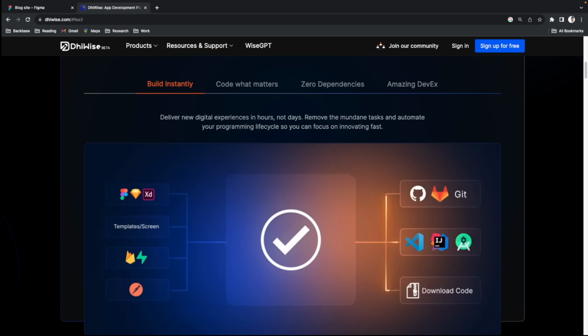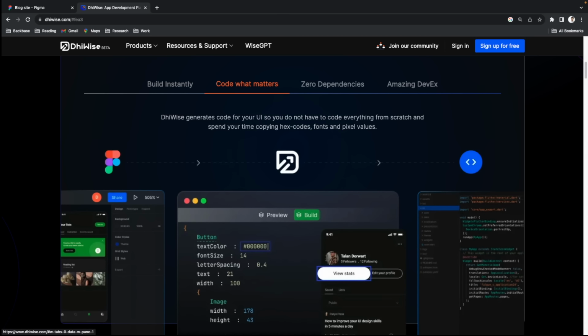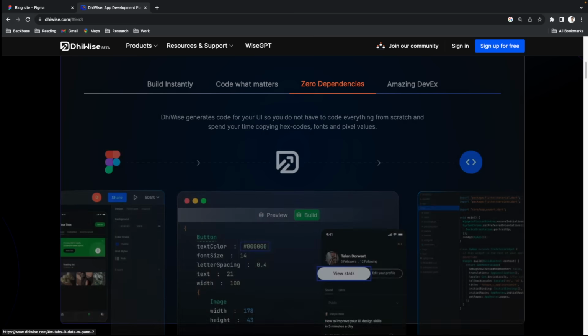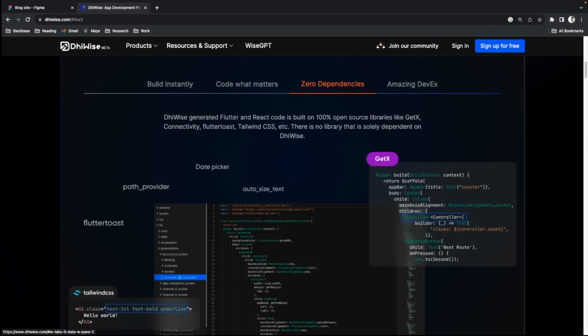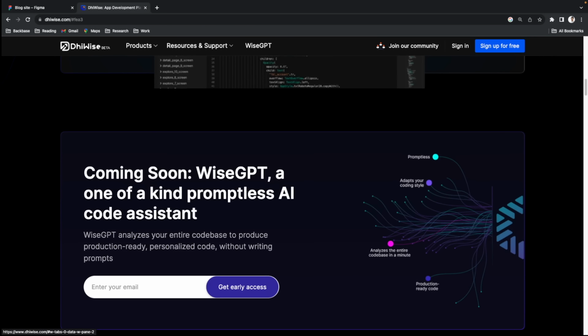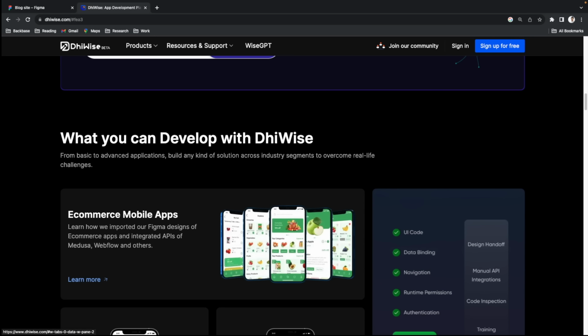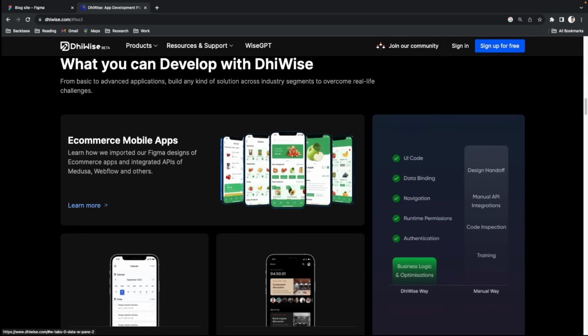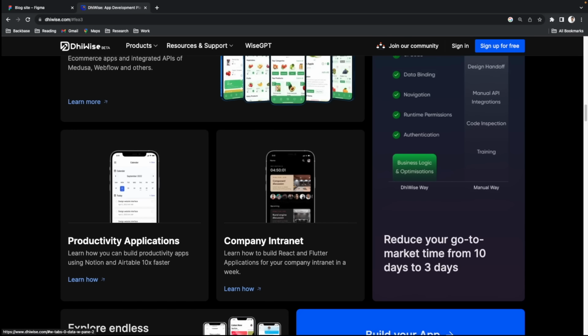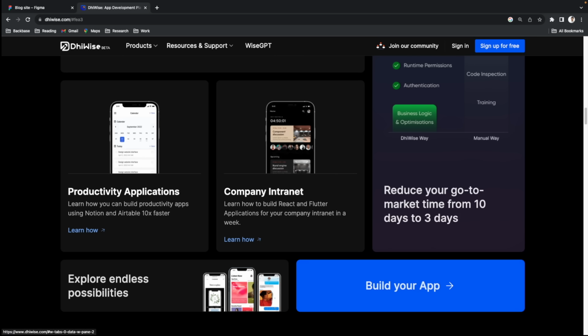React web application. Some core features of this platform are that we only need to code what matters to us. We don't need to write each and every CSS for the styling. The platform will do it for us. And the platform is fully built using open source libraries. They are also going to soon launch DhiWise GPT, which will be an AI code assistant. They also have a lot of templates, as I mentioned earlier, like e-commerce mobile apps. You can build a productivity application, company intranet. So I'm not going to waste much time talking about the platform, as we already know the platform is very good. Now let's see how we can build the React web application using DhiWise.